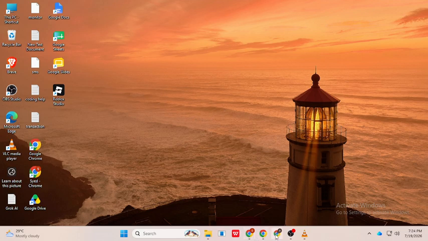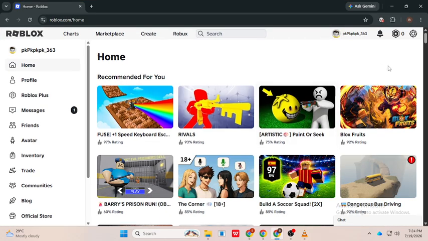Let's get started. First, open the Roblox app or visit the official Roblox website and sign in using your username or verified email address and password. Once you're on the home page, you're ready to update your security settings.